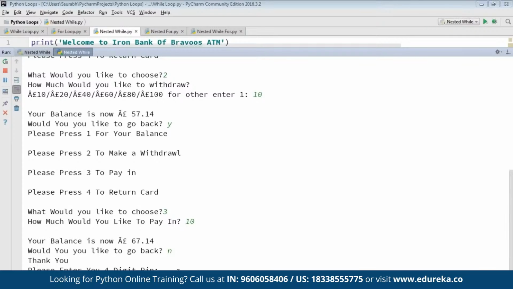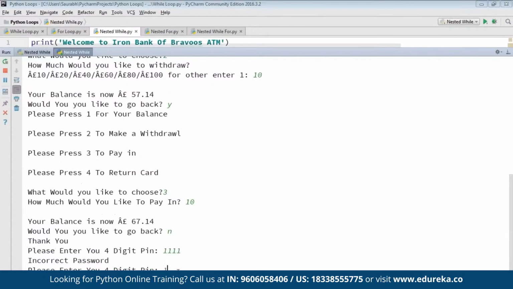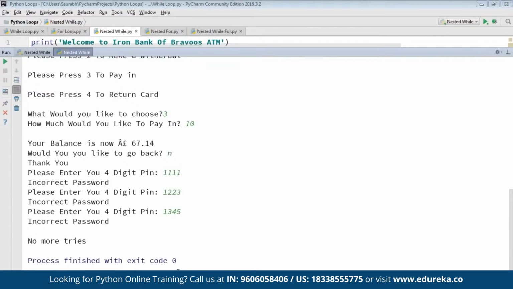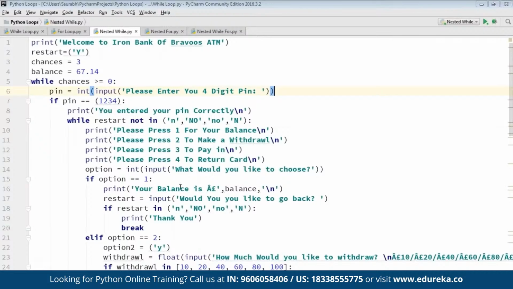Let me show you what happens if I write an incorrect PIN. Say I write 111, incorrect PIN. If I write the PIN again incorrectly, and again incorrectly, we have no more tries. It'll come out since I've exceeded the chances I was given. I was given 3 chances and I couldn't write the correct PIN in those 3 chances, so it'll come out of the loop and stop. So this is an example of nested while.